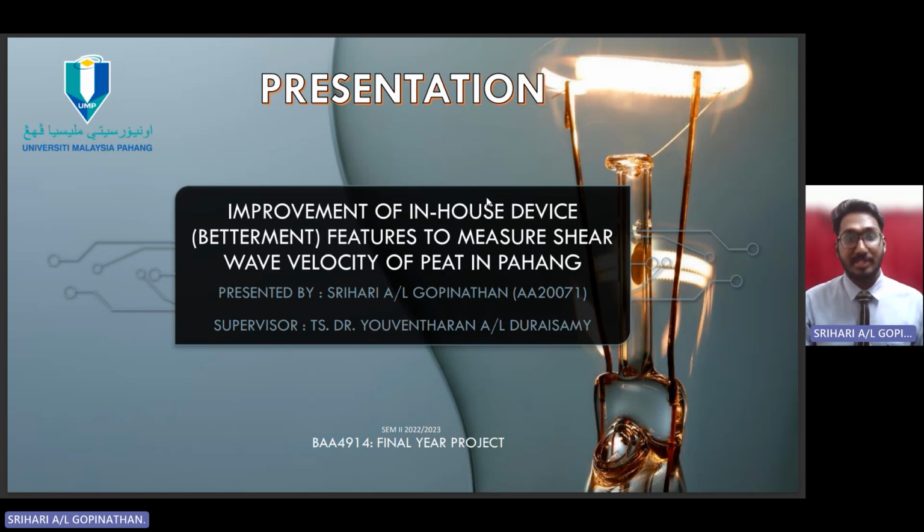Now I'm going to introduce the topic of my final year project. The title is improvement of an in-house device, called the bender element, with added features to measure shear wave velocity of peat in Pahang. I am Srihari Gopinathan, matric number AA20071, with my supervisor Ts. Dr. Youventharan Duraisamy.